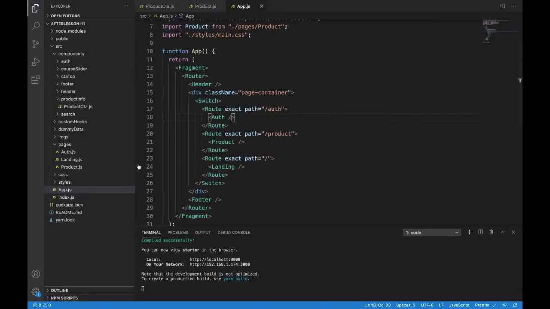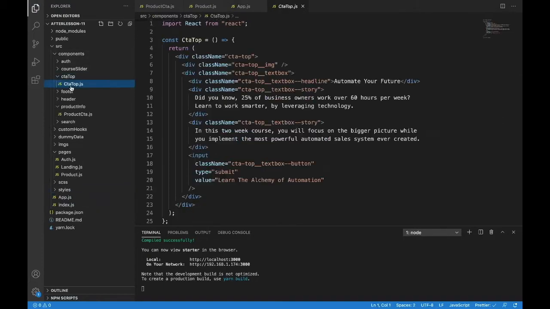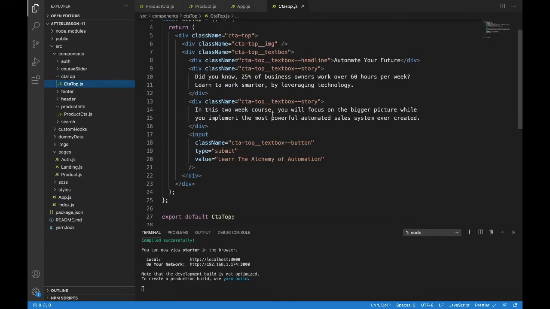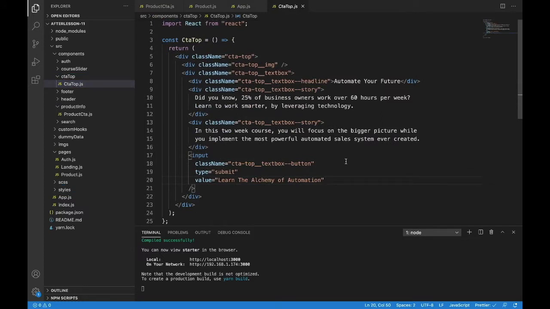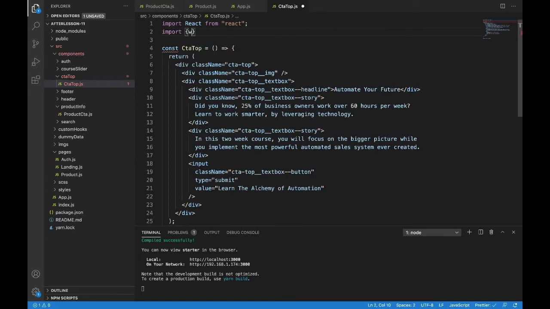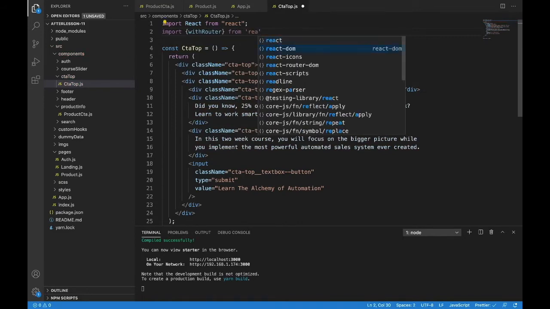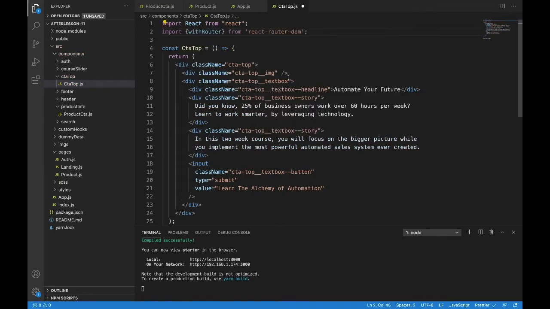So let's get to that button, and that will be in components. It'll be in our CTA top. And then we just have to find it, which is right here. So here we're going to do the same thing we did a few times at the end of the last video. And like I said, we're going to get used to these things through repetition and practice. So let's import withRouter again. Import withRouter. And that comes from React Router DOM.